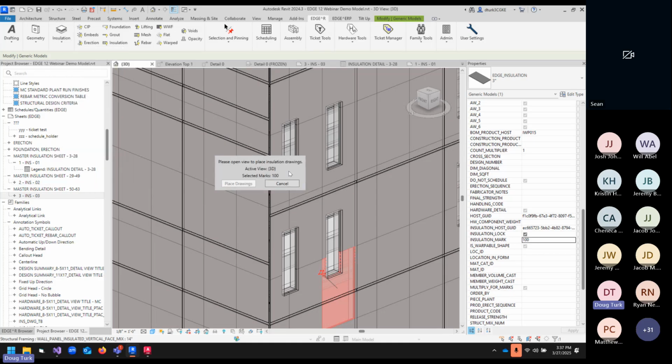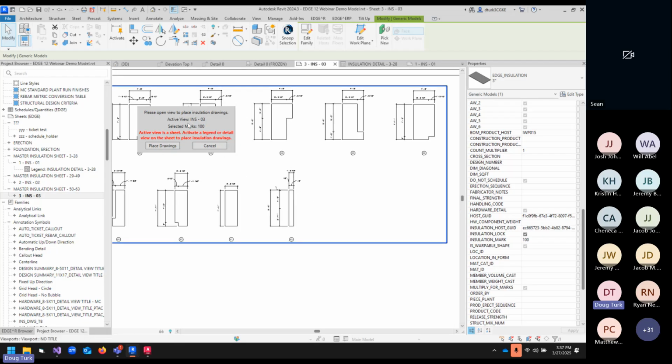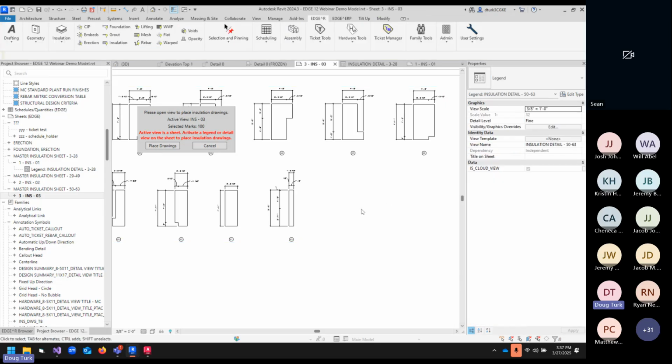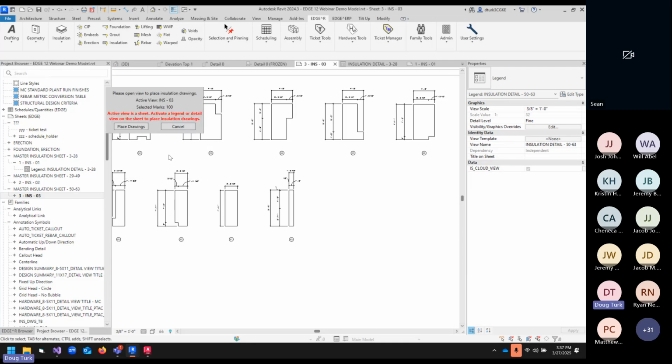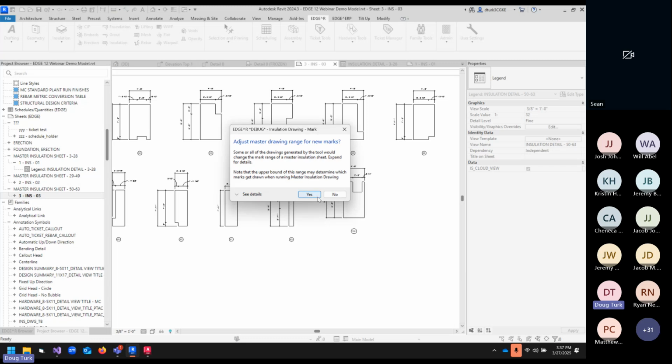So I'm just going to say insulation mark. I have number 100 pre-selected, so it's going to know that's the one I'm trying to draw. So I'm going to come over here to my insulation view 3. It is going to say if you're on a sheet, we don't think that's probably what you're trying to do, so we're going to warn you with this red text saying, activate the legend that you want to place this on. So I'm going to do what it says. We'll hit place drawing and it'll come in right here.